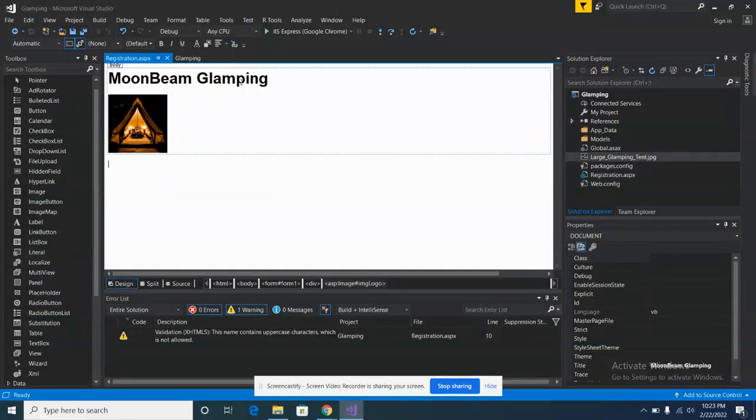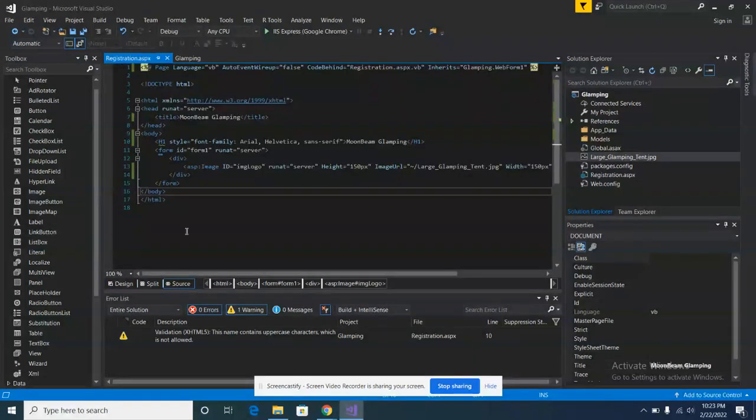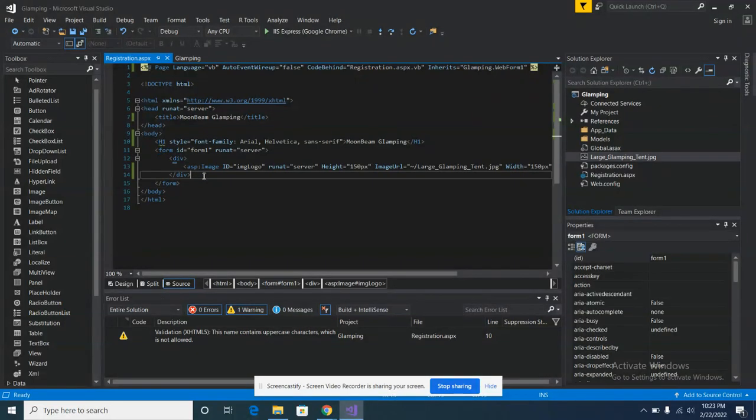So the next thing we want to do, I'm going to go back to my source here. And I want to make sure I'm doing everything in my form. So you've got to be careful about just dragging images in anywhere because you want to make sure everything's inside your form, which is inside your body. So we're just going to put a little description in here, and I want to put that in a paragraph tag.